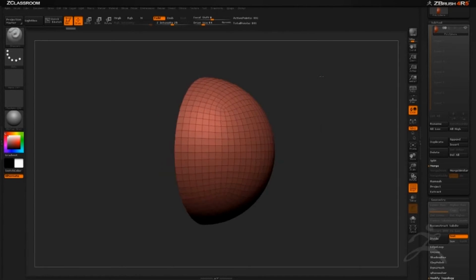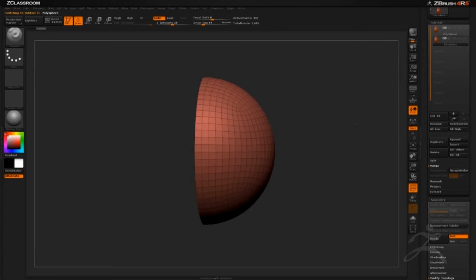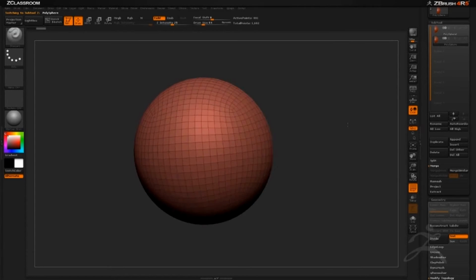So what I'm going to do here is quickly just duplicate this tool. So I'm going to go to the Subtool tab here, and I'm just going to hit Duplicate. So now I have two of the exact same objects. I'm going to go to the one that's below it, and I'm just going to click on this eyeball icon here, which will just isolate it so it's the only thing visible on the actual screen.